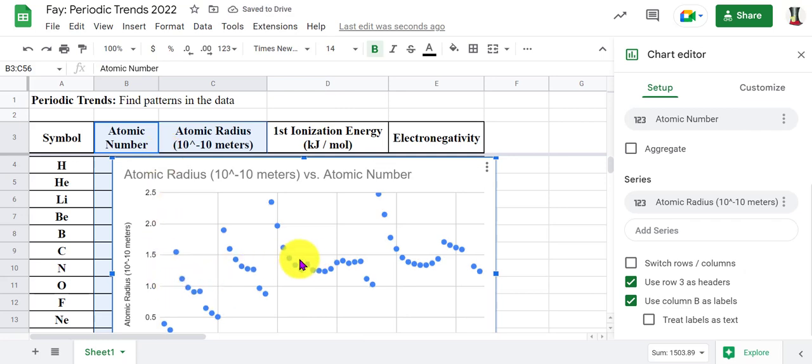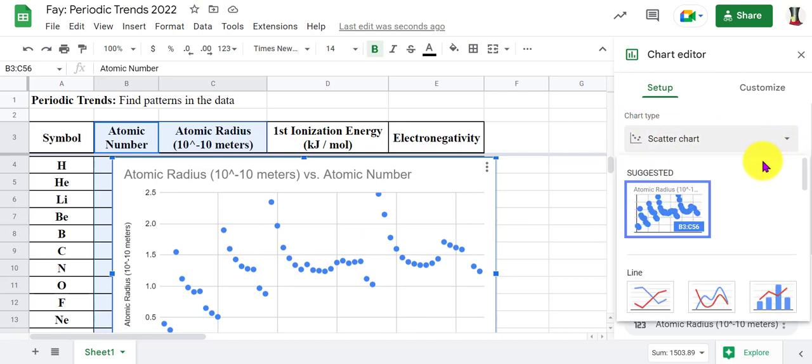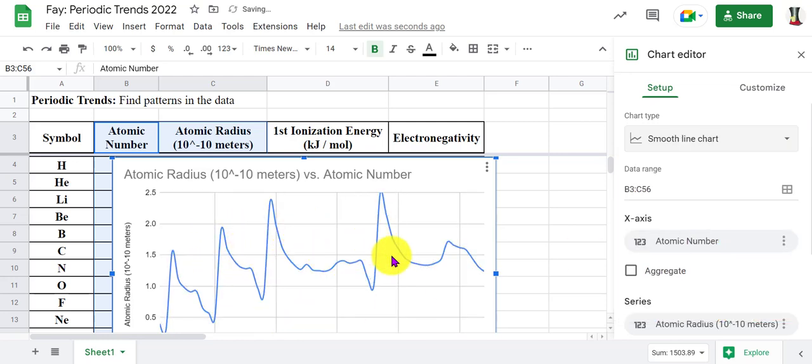Now, the chart's pretty good, but scatter data I don't think is going to be the best way of representing this data. So I'm going to select here on chart type. I'm going to select a line chart, and I'm going to do a smooth one. And I'll get these really pretty characteristic shapes.